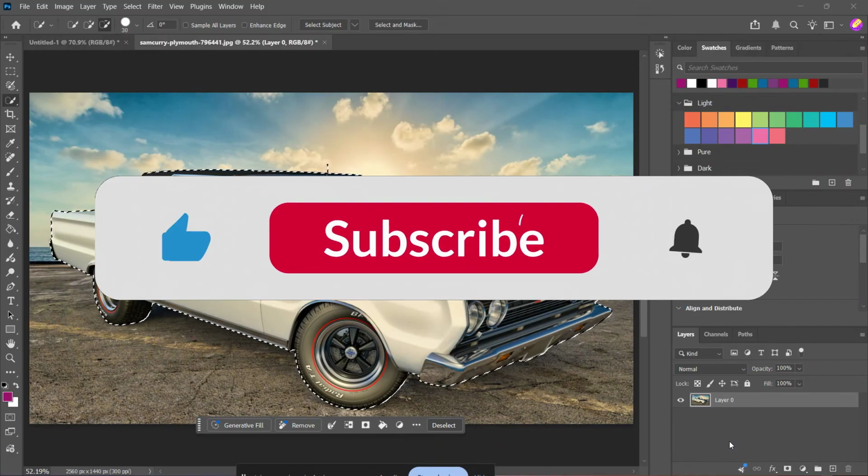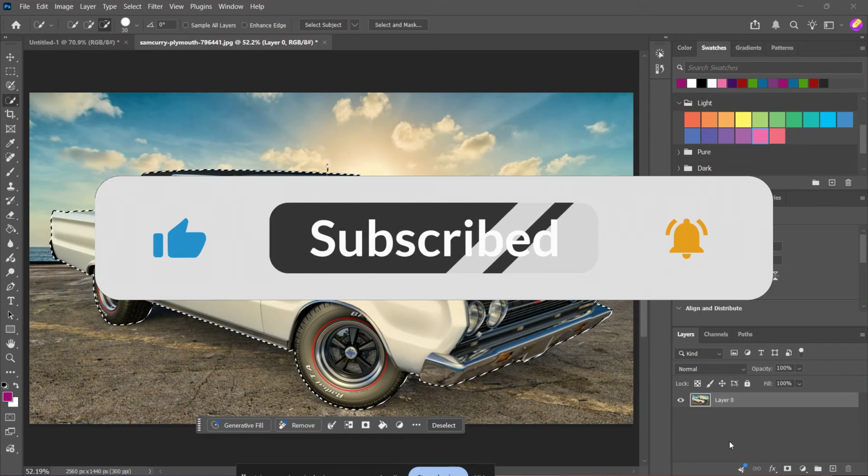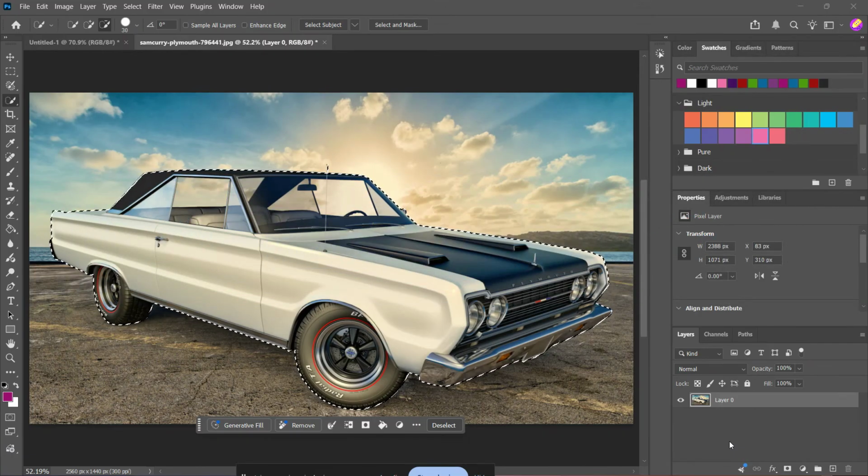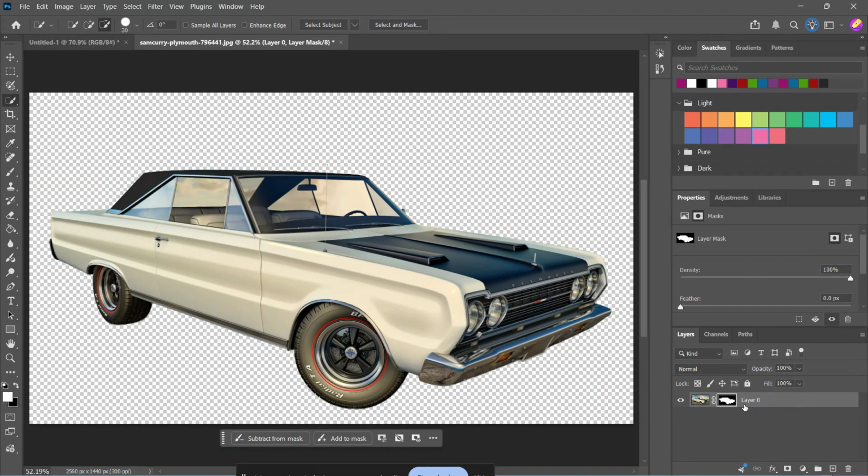Let's jump in. First, open your Photoshop document and make sure you already have a layer mask applied to the layer you want to soften. In your Layers panel, look for the black and white layer mask thumbnail on the bottom right of the layer. This thumbnail is very important because the feather adjustment only works on the mask itself, not the actual image layer.